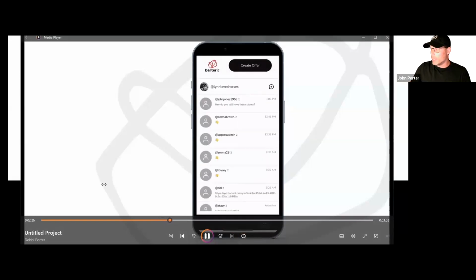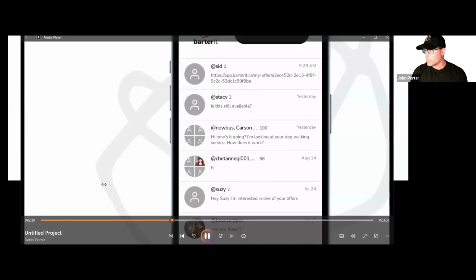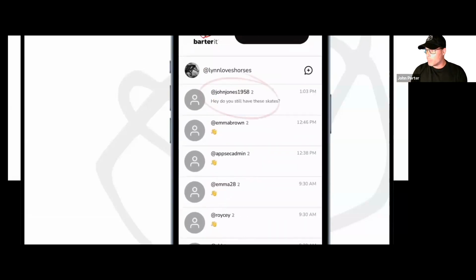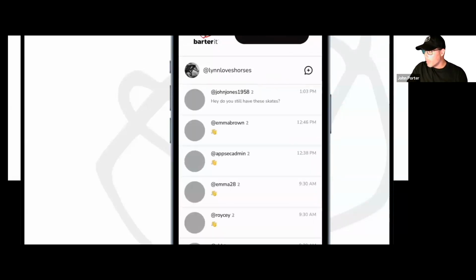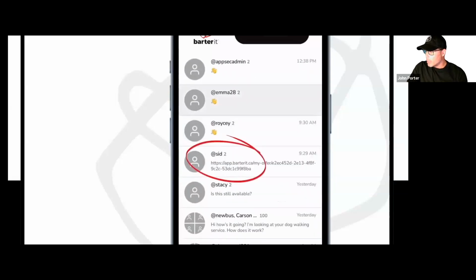So you can see here, Debbi is at Lynn Loves Horses. She's got a number of chats on the go with different people that she's connected with in the web app. And here's one from John Jones.